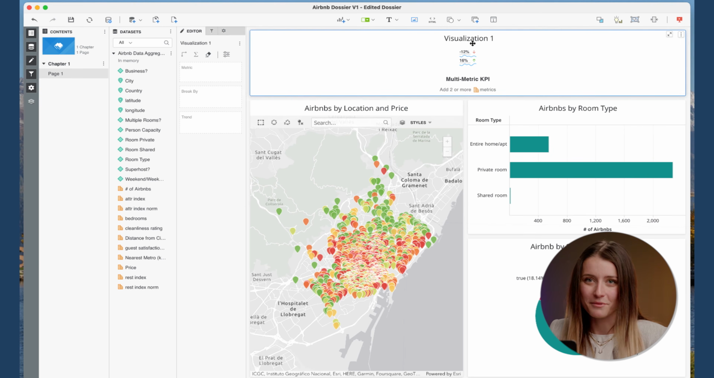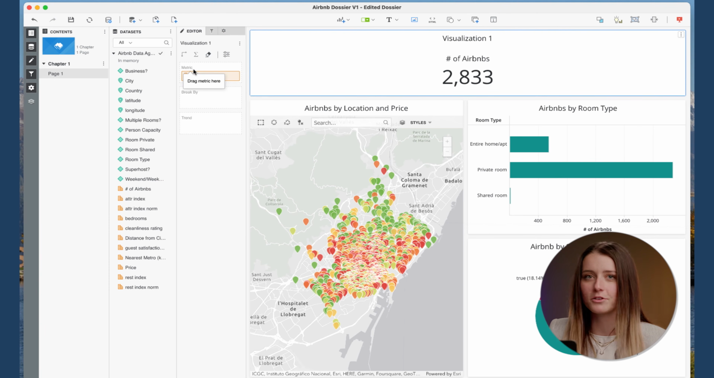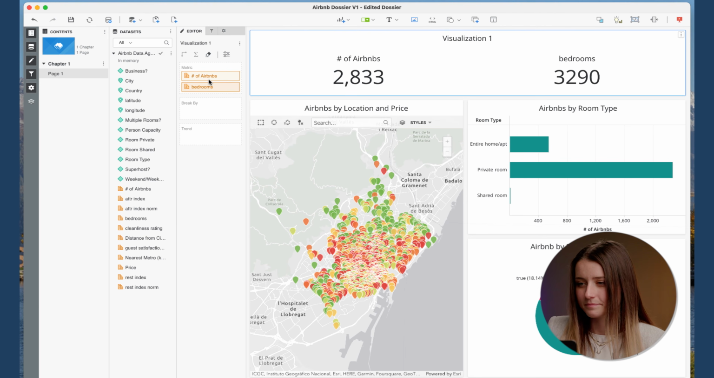So let's build our final visualization. Let's drag in our number of Airbnbs. We'll drag that to the metrics section so I understand, okay, I've got 2,833 Airbnbs that I'm looking at. Next, let's do the number of bedrooms. Okay, it's telling me I have 3,290 bedrooms.